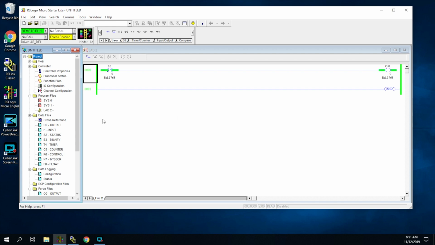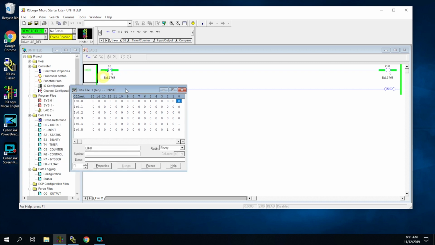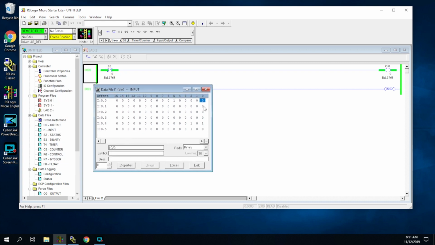So if I bring out my input screen here, and we move it out of the way, and we look over here at our address 0/0, we can see that when I press the button, it becomes one. When I depress it, it is zero. So right now, even though it's a zero, it's in its true state. And when it becomes a one, it becomes false, okay? So that's the one main takeaway I want you guys to think about.